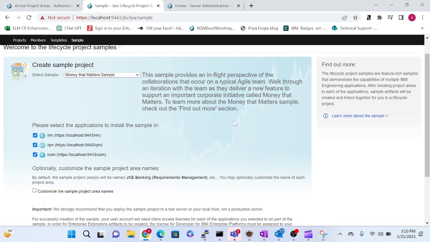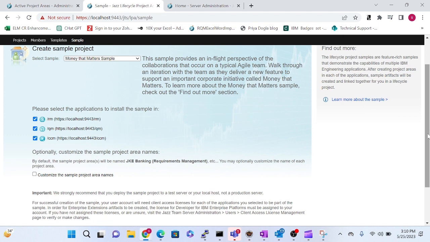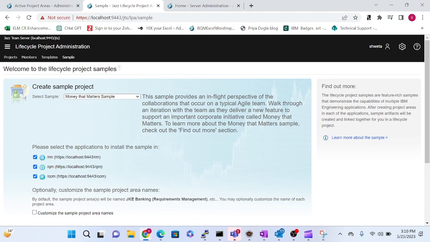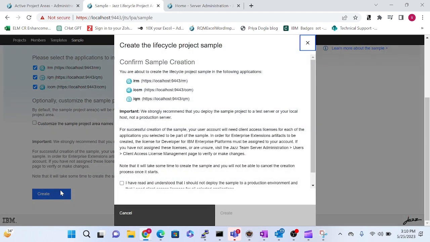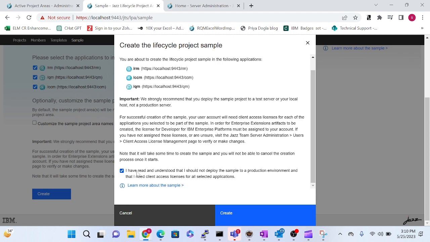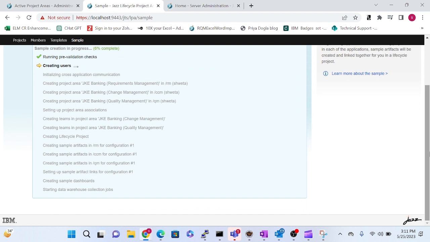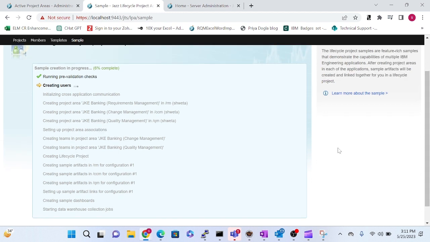Here you can get the basic standards to follow for putting information in all the applications, and how traceability is maintained across RM, QM, and CCM. I'm selecting that sample project area and clicking create, confirming that I have read and understood the application. Once you click on this, the sample project area will start creating. Just wait until this happens.